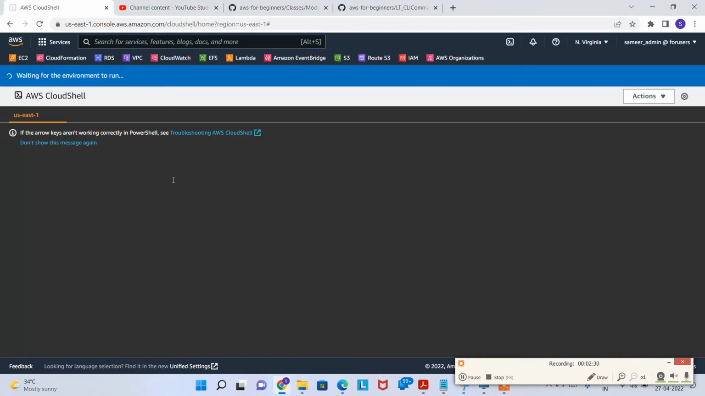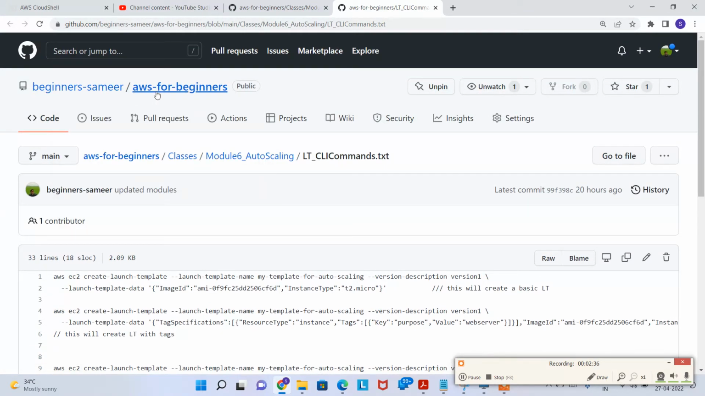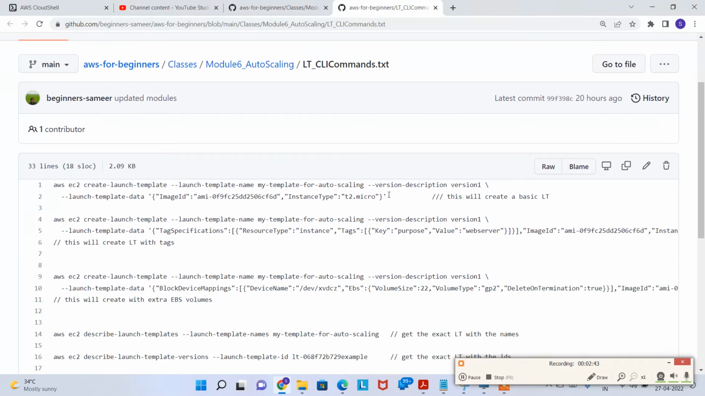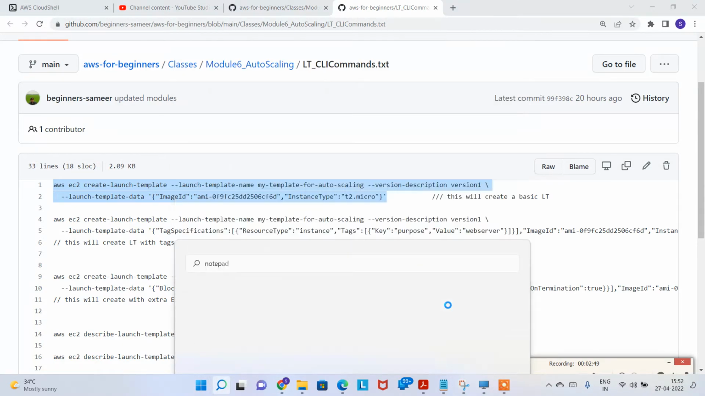Okay, cool. Now once it is up and running, if you go to my GitHub page, AWS for beginners, then classes, module 6 auto scaling, lt_CLI commands. So let's see the first command. What does this first command do? Let me open my notepad.